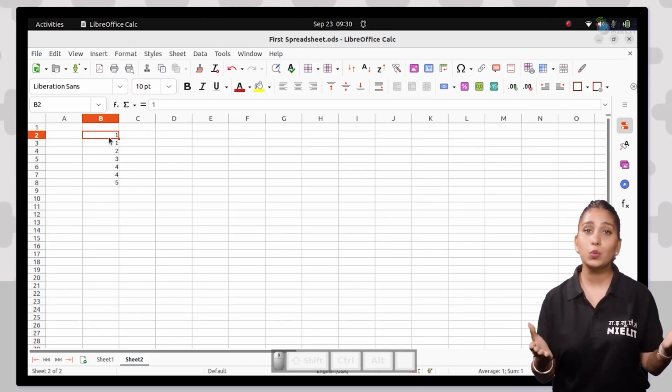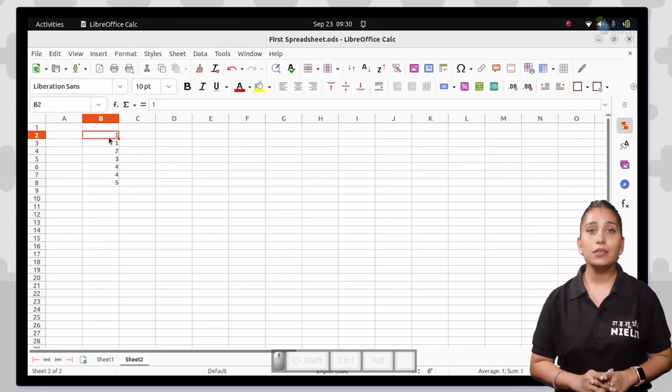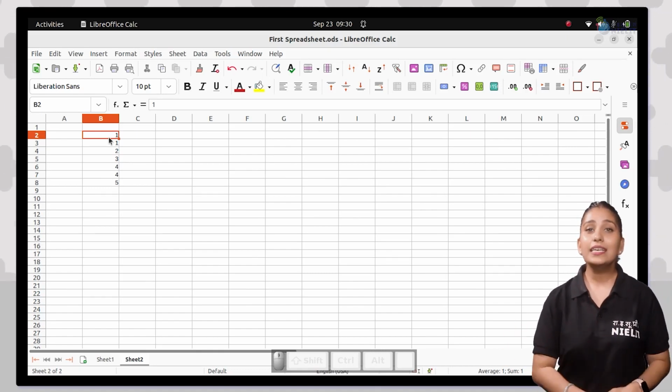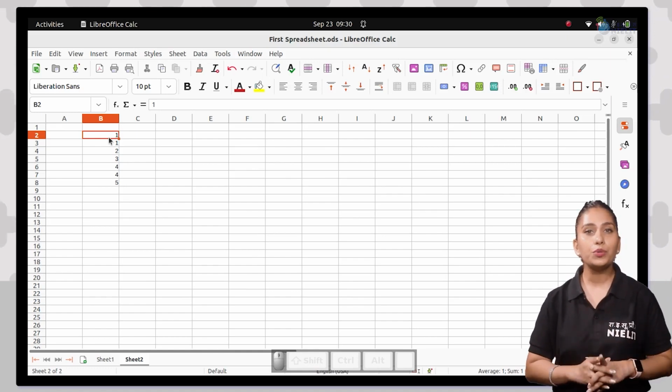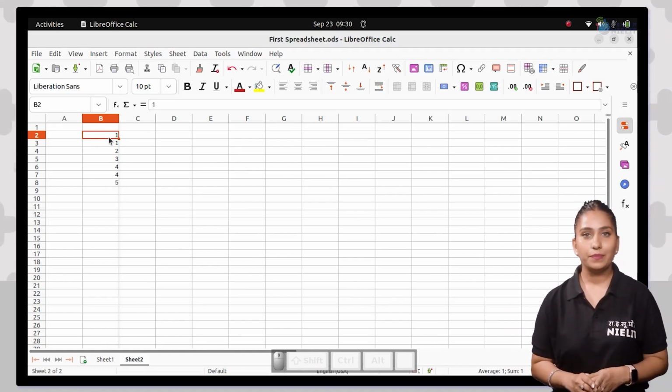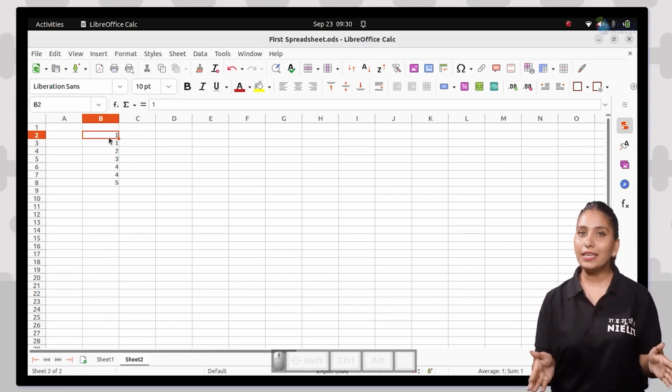You can set the alignment, font, size and color etc. from the formatting toolbar. So to enter a number in a cell, follow the steps. Number 1. Select the cell where you want to enter a number. Number 2. Type the number. Then press the enter key.